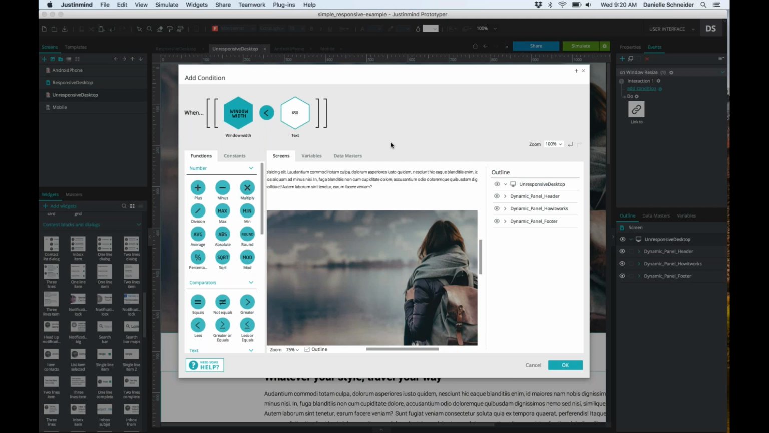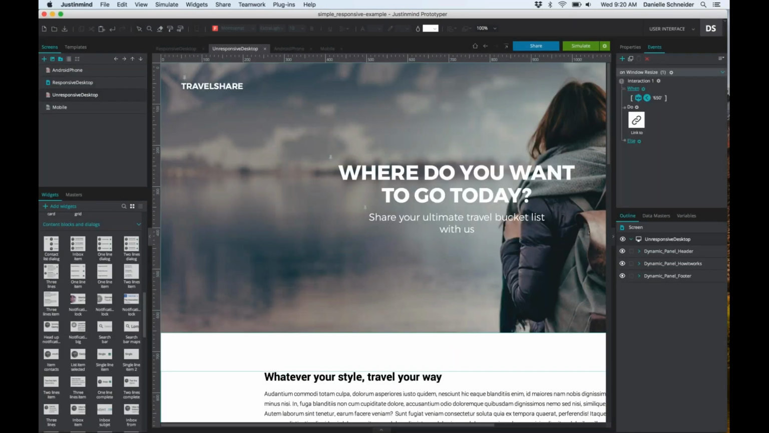So 650 pixels wide, and then depending on your own prototype, it may be a smaller or larger number. Really just depends on where you'd like to link to that mobile or tablet interface. And you can figure that out as you go. All right, so that's a really simple event. So when on window resize, when the window width is less than 650 pixels, it will link to the screen.